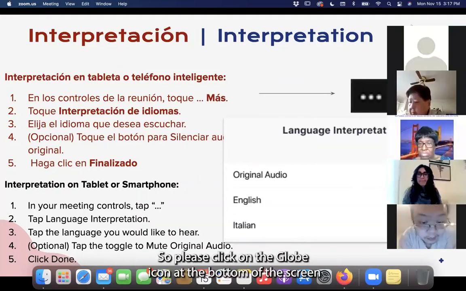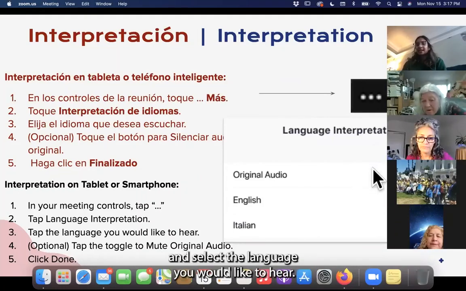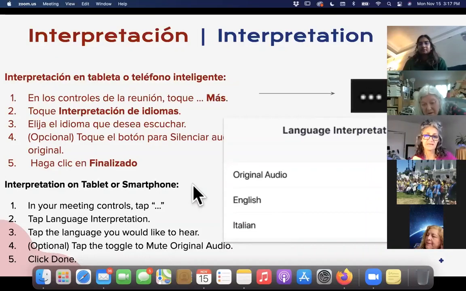So please click on the globe icon at the bottom of the screen and select the language you would like to hear. Okay.